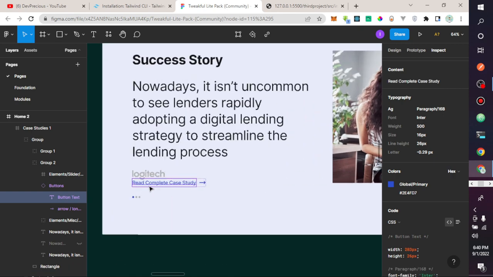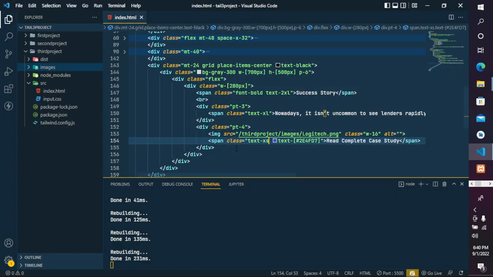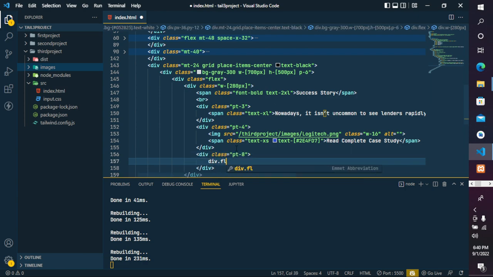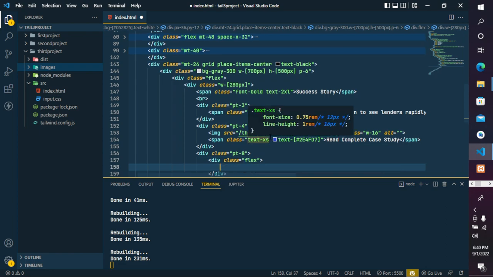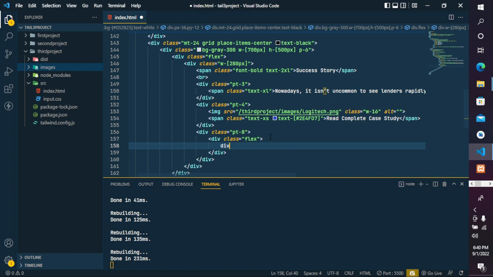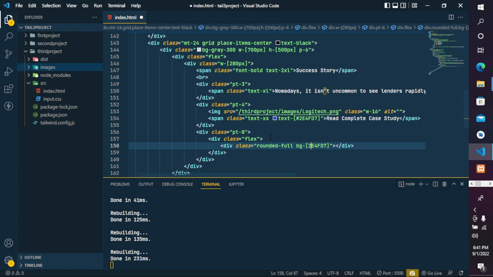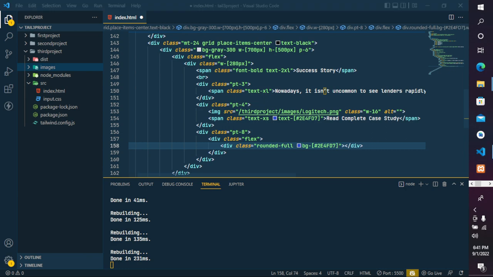Okay. I noticed there's something like all this runner stuff here. So we can do that by doing a div. So let's just add a div here, padding top of, let's say, 8. Then also have a flex. So in this flex, I want to have a div rounded full. Rounded full. I think the color is also this color, that bg, which should be 10. Oh well, let's save this and see what we have.